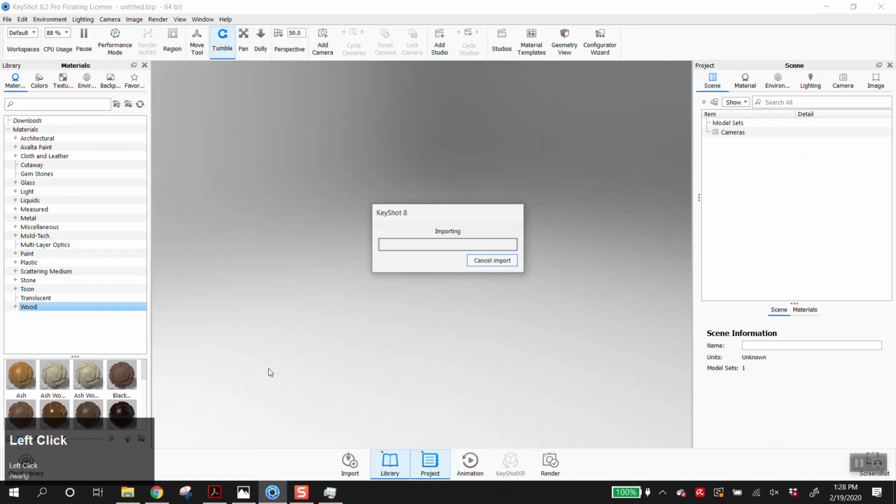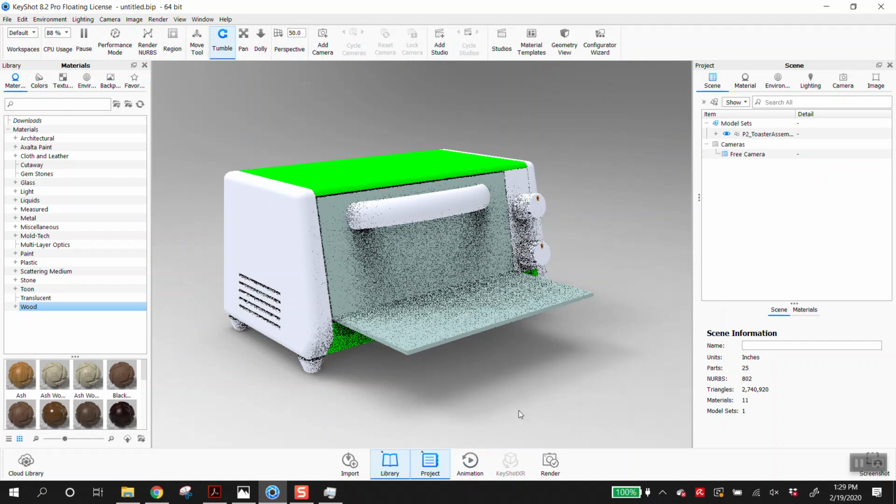So I'm simply just going to click import. I've already navigated to the assembly first. Now this can take a little bit sometimes depending on the size of your file and the complexity of it. So here you can see it came in with this door open.